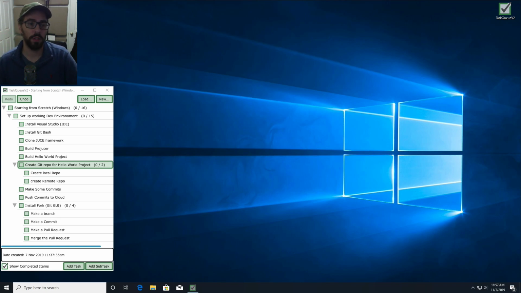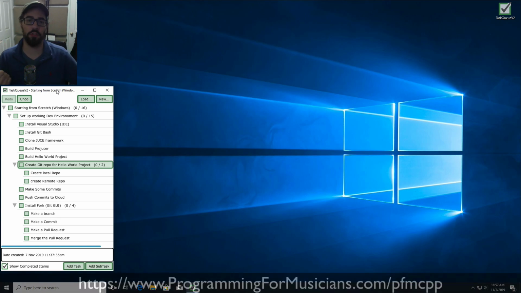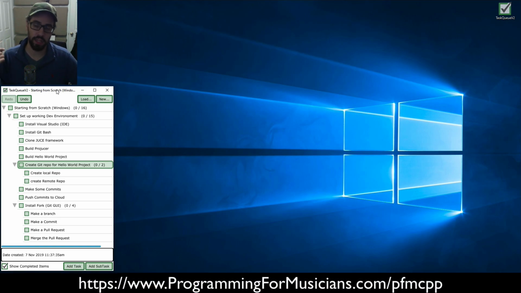So over here on the left, I've got my app task queue, which is just showing all the things that we're going to do. If you take my course Programming for Musicians, C++ for Musicians, at the end of that, you get access to the 17-hour course, which breaks down how to actually make this thing from scratch.